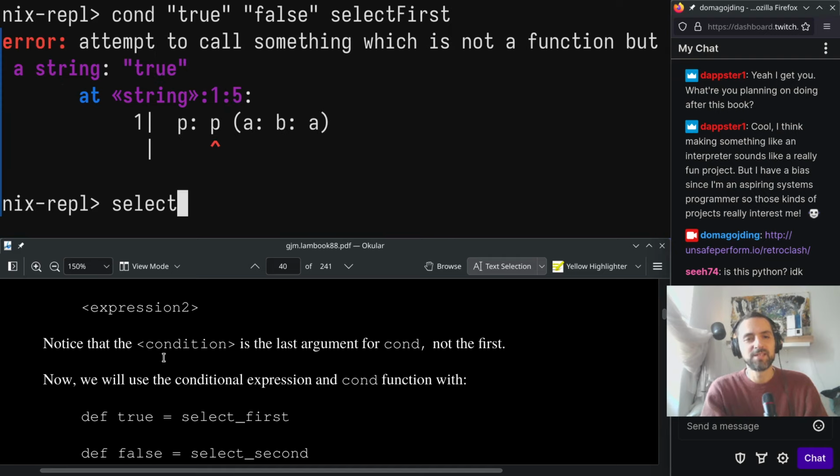Okay, yeah. Select first. In C++, we refer to lambdas as closures, which are anonymous functions. Yeah, also. Yeah.